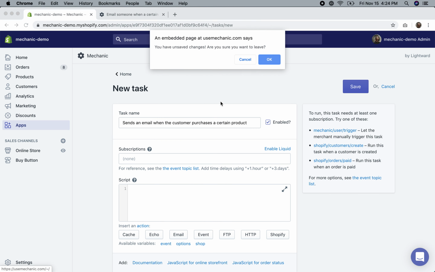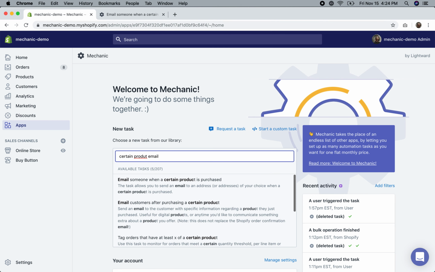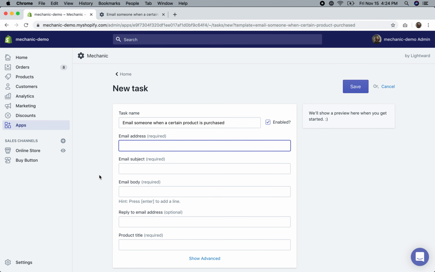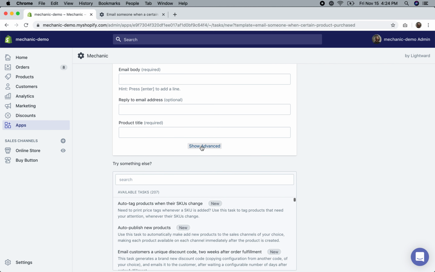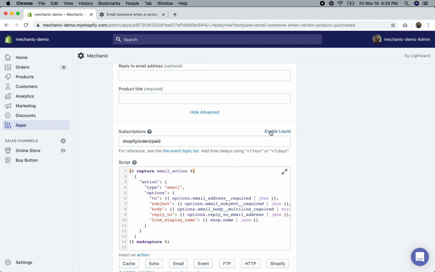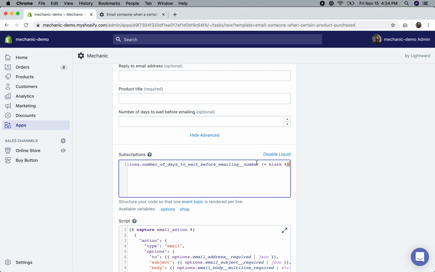So, fantastic. What we're going to do is head back to the home page. Email someone when a certain product is purchased. Awesome. What we're going to do is modify our subscription right here. We're going to say if options dot number of days to wait before emailing, if that number is not blank, we're going to add it.